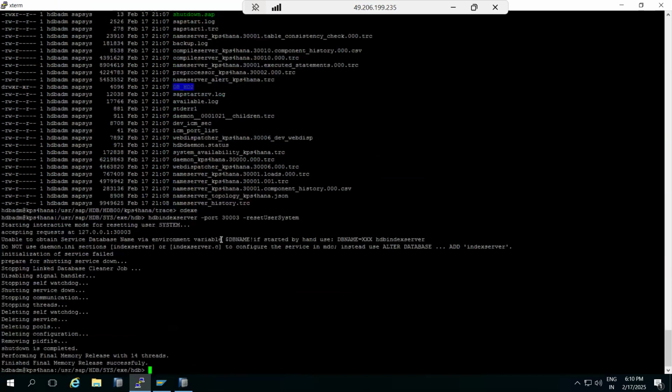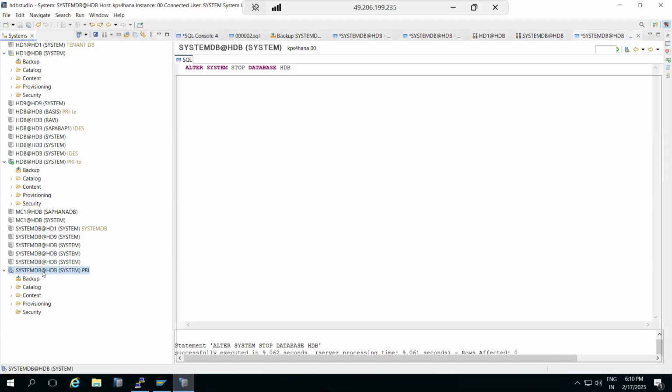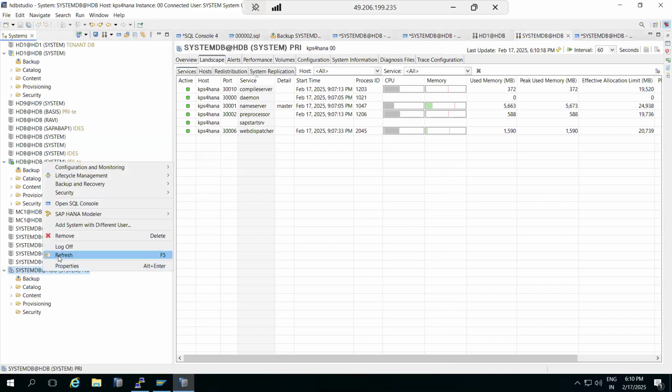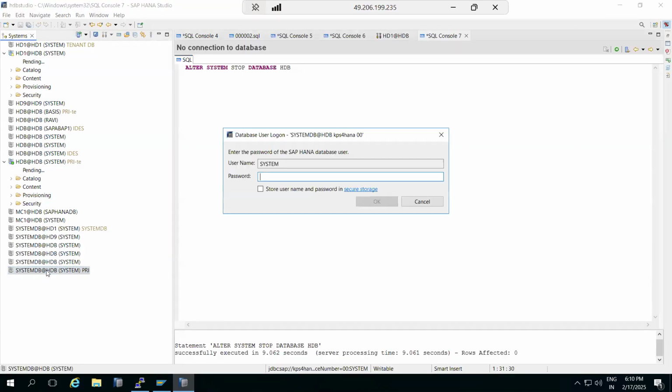Sir, can we not stop this tenant DB from this OS level only? OS level, yeah, we can stop it. We can connect to it and we can stop it. Okay, yeah, that's possible, we can do that. So now let me check whether the passwords are working or not. Why? Because we have done the reset.